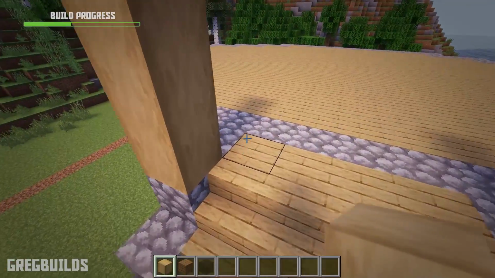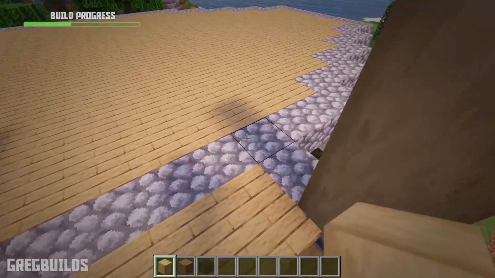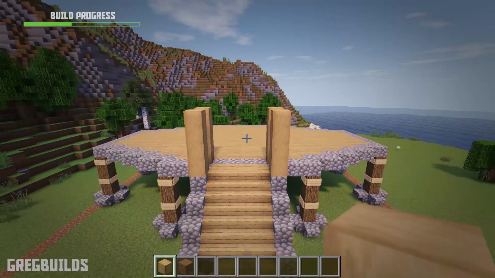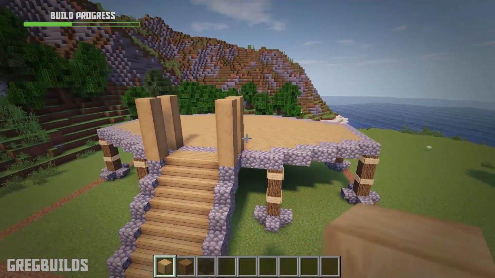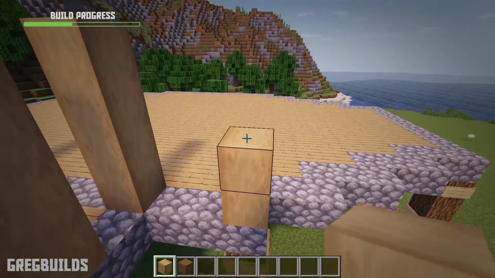Then we can add columns behind these, and make sure they're sitting on top of the cobblestone row. Then we can add a column at the corner of each diagonal cobblestone block, and make sure each one is 4 blocks tall.